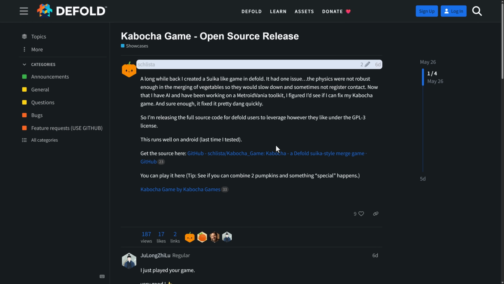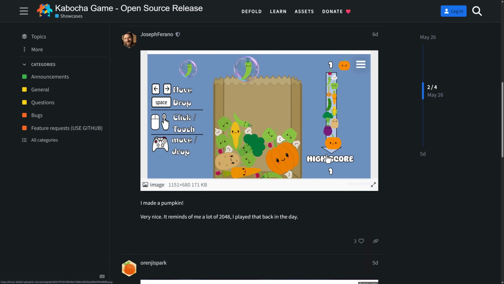And then we have one that's a little bit different this week. This is an open source game for Defold. I love the Defold game engine. If you're looking for a way to go ahead and check it out, this is Kabocha. It is a whatever that is, Suka. I have no idea. It gives you something to make fun of me for.